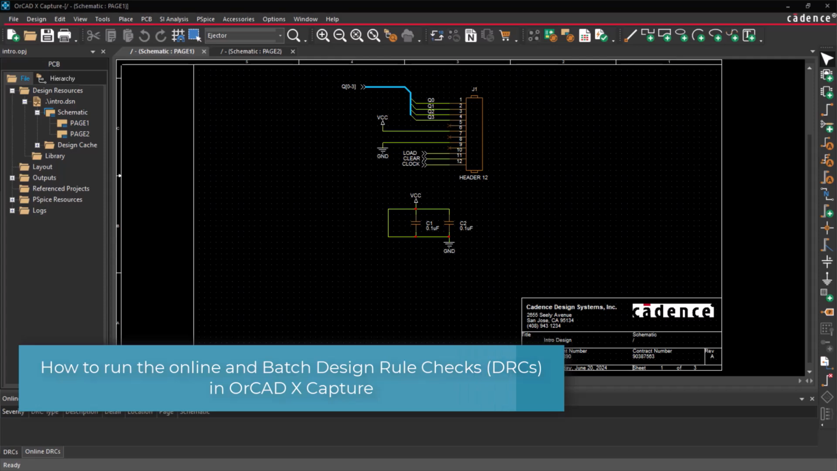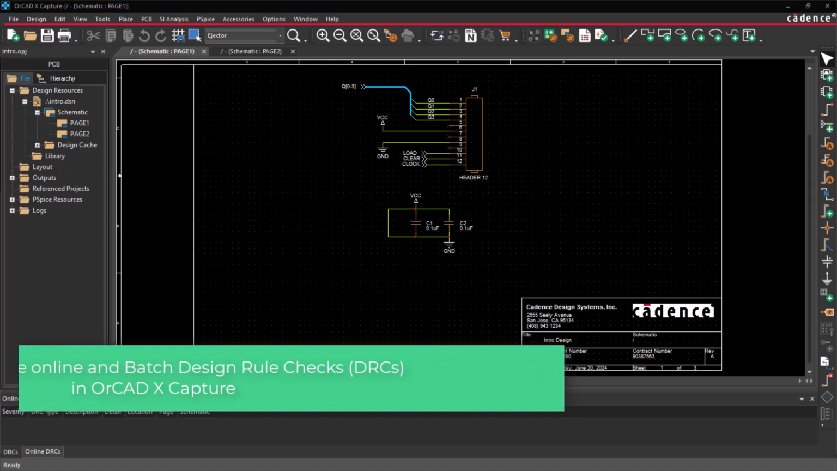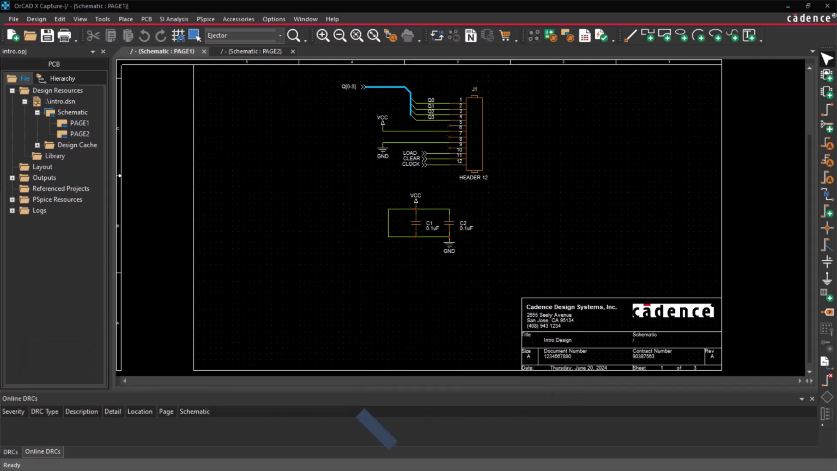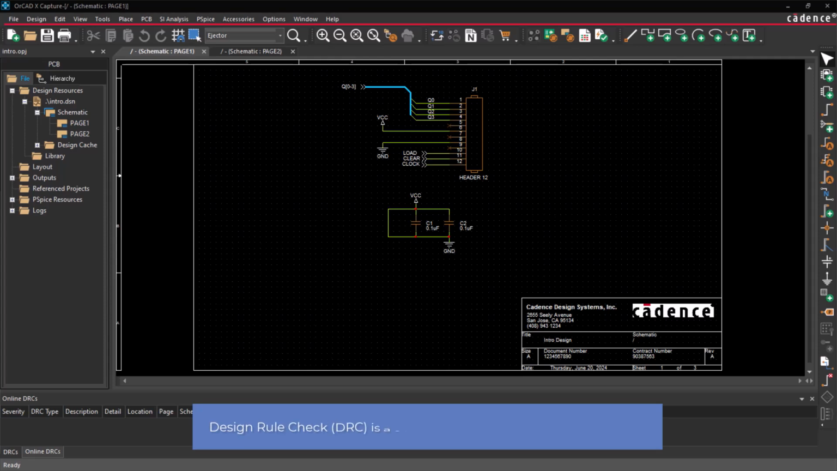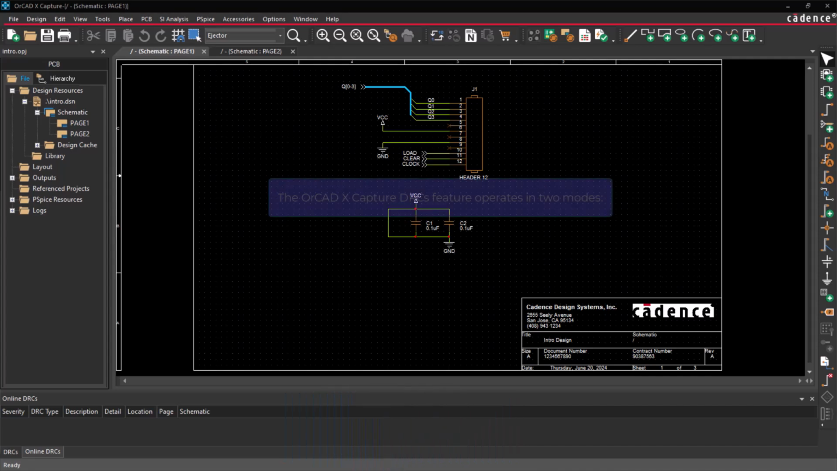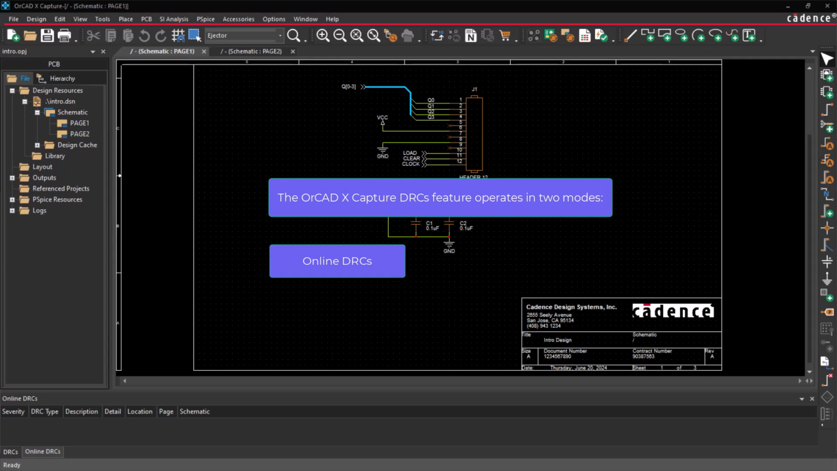This video demonstrates how to run the online and batch design rule checks, DRCs, in OrCAD X Capture. In OrCAD X Capture, a design rule check, DRC, consists of a set of rules that designers can use to verify that their schematic aligns with the tool's defined rules. The DRC feature operates in two modes: Online DRC and Batch DRC.